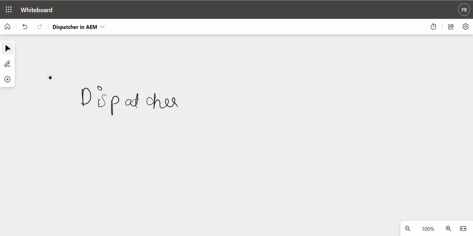So basically, dispatcher is a module in web server. We already talked about what the dispatcher does and how the process happens.